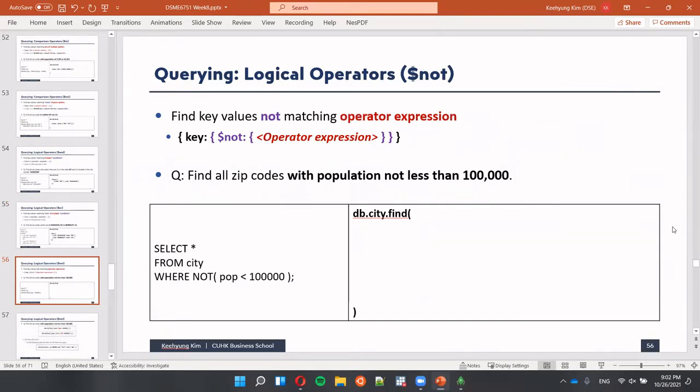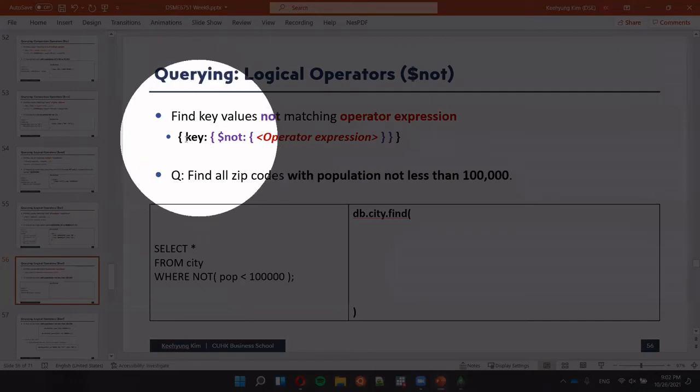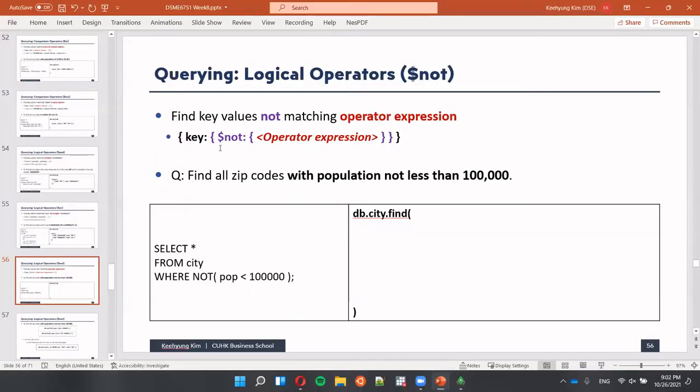The next one is the NOT operator. It's the same: we specify the key, the field, first. If the field doesn't match the operator expression you specify here, then you can use the NOT operator. So when you want to find the key values not matching any other operator expression, you can see the results returned. If you want to find all the zip codes with a population not less than 100,000, you can design the query using the NOT operator.